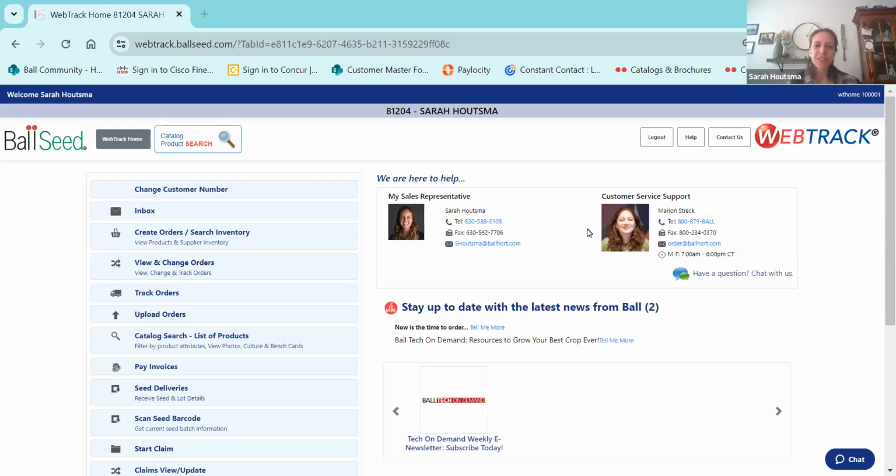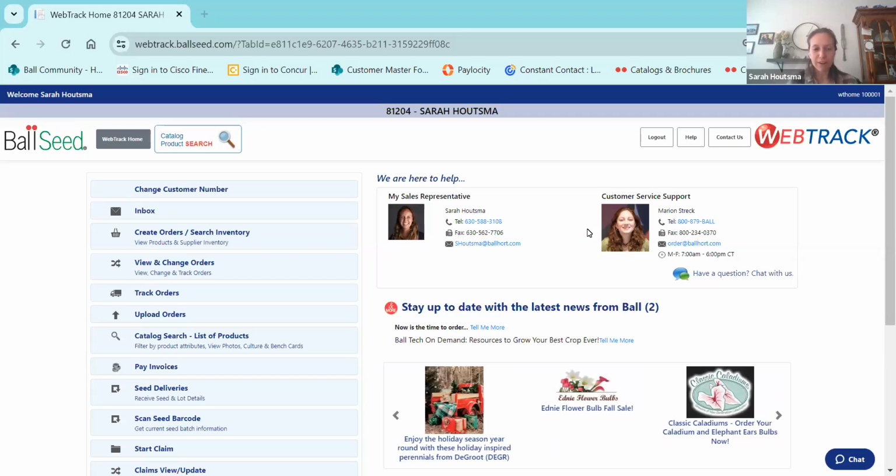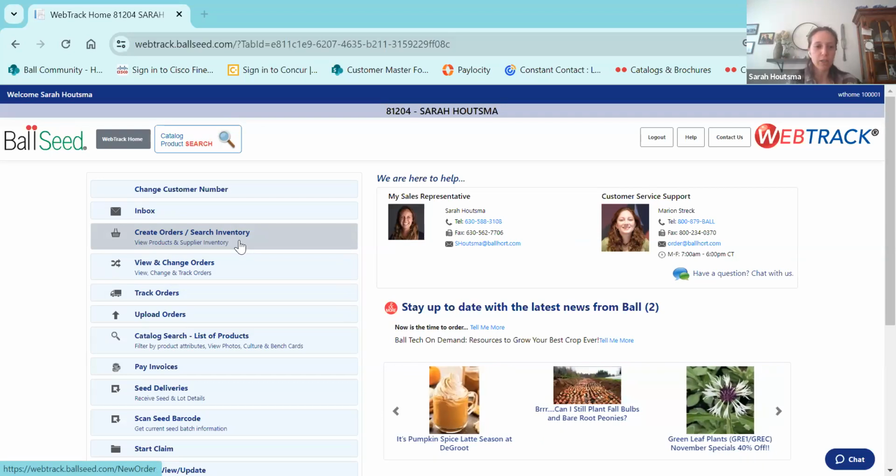Cool. So we're here today to go over a more advanced seed order and just anything about seeds. If you have any questions, please feel free to drop a line in the chat, or at the end, you're more than welcome to ask any questions. So we'll start with create orders or search inventory. They are one and the same.